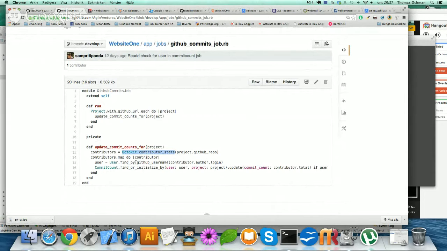Yes. Find by GitHub username. Find initialized. Commit count. Okay. And what you want to do is call another method than this, because you want to see the total amount of commits for each project. You check each project with the GitHub URL configured, and then you get that. So you can iterate through all of them and store that. You try to get that commit count, and it's very easy.